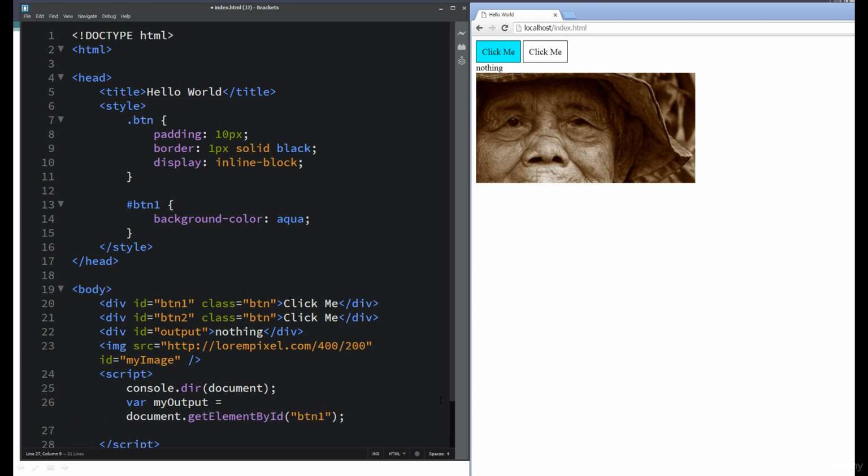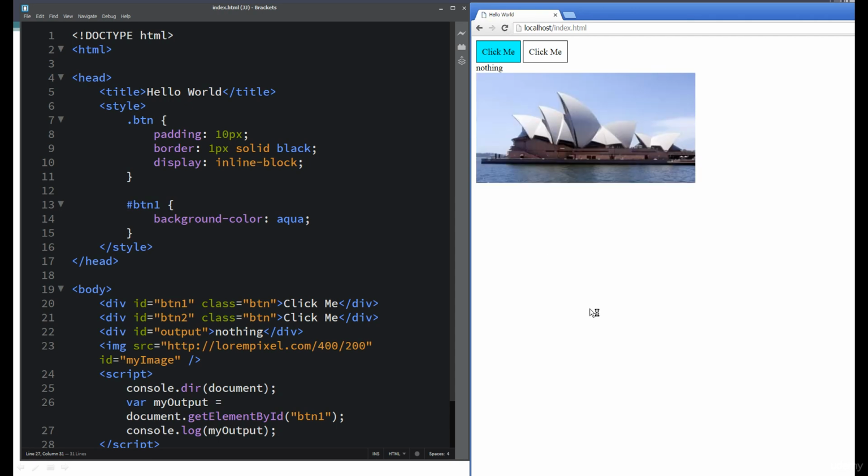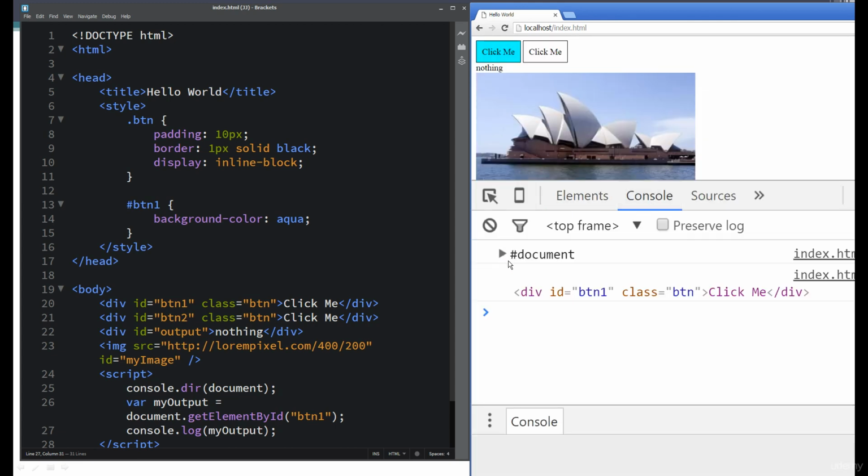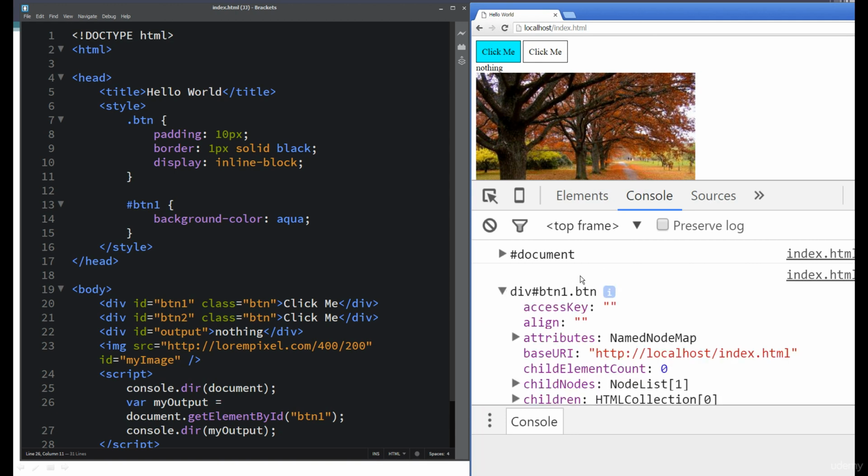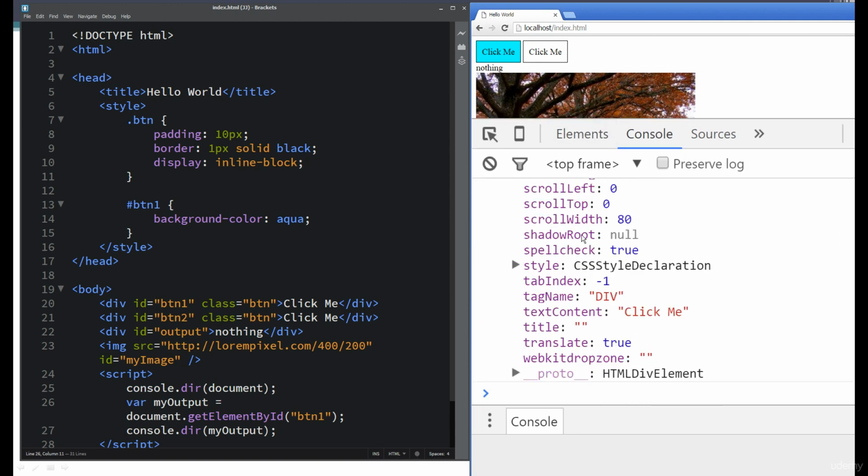And so what happens now is that if I console log out the my output variable and just save that and refresh it, we're going to open up our console so you can see all of the information that's contained within here. So we go to console and we actually see that it's just selecting that element information. So if instead of document log, we do document directory, this will give us a better idea of the contents of this particular element and all the DOM interactions that we can have.